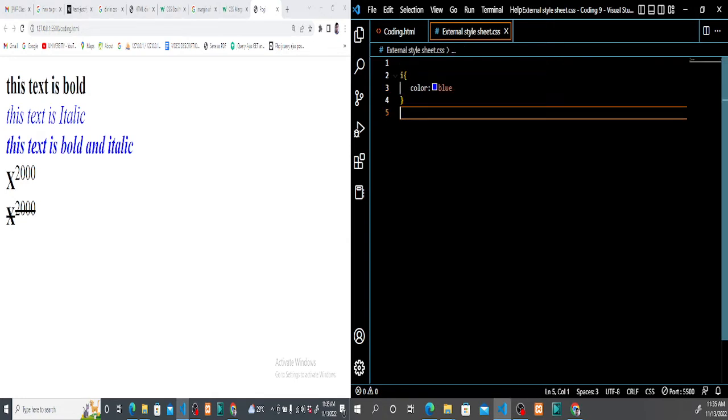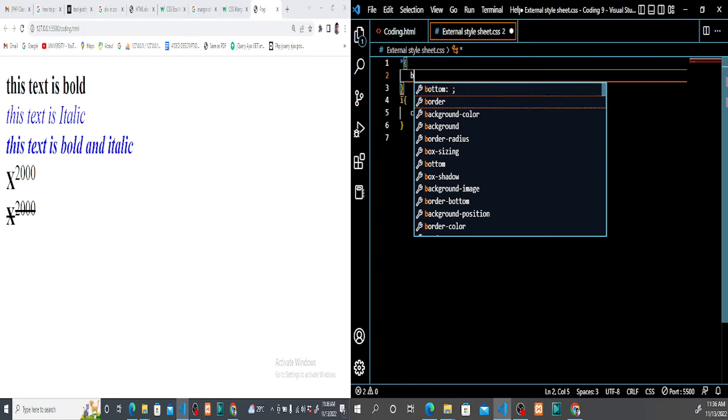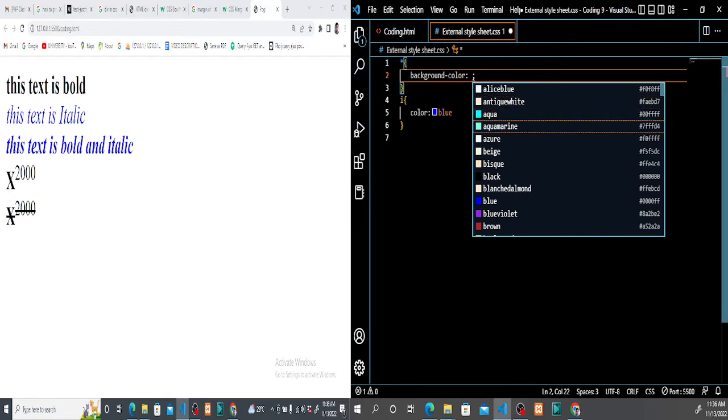Alright, but right now you can type asterisk. This means that the whole document will be affected whenever you put the asterisk and then followed by the bracket. So everything that's inside the bracket will be obeyed, will be seen in your document. Say for example, if I want a background color of black, why not just save electricity. Alright, and then I can go with black.